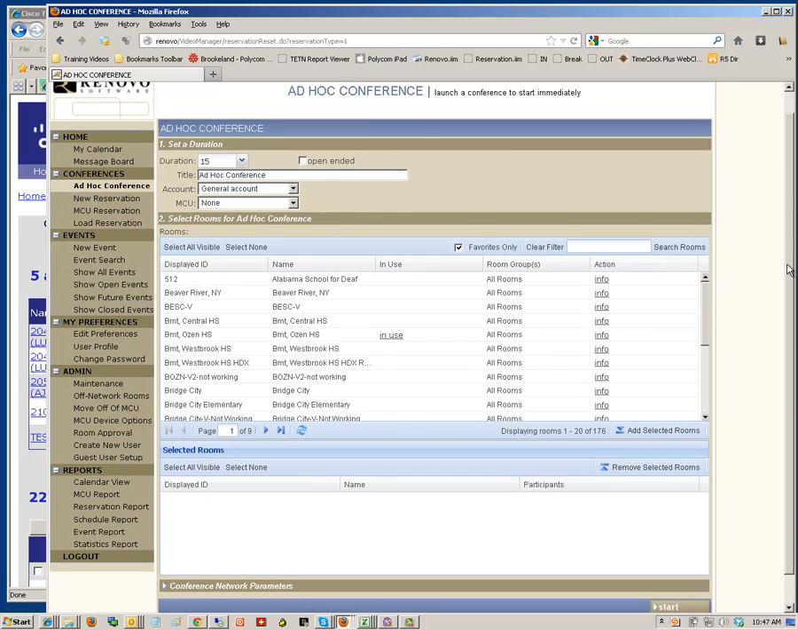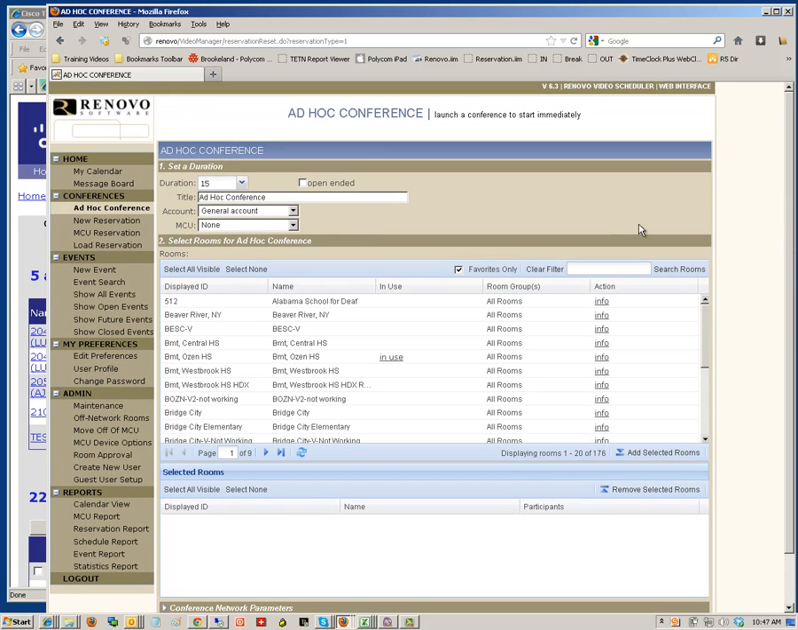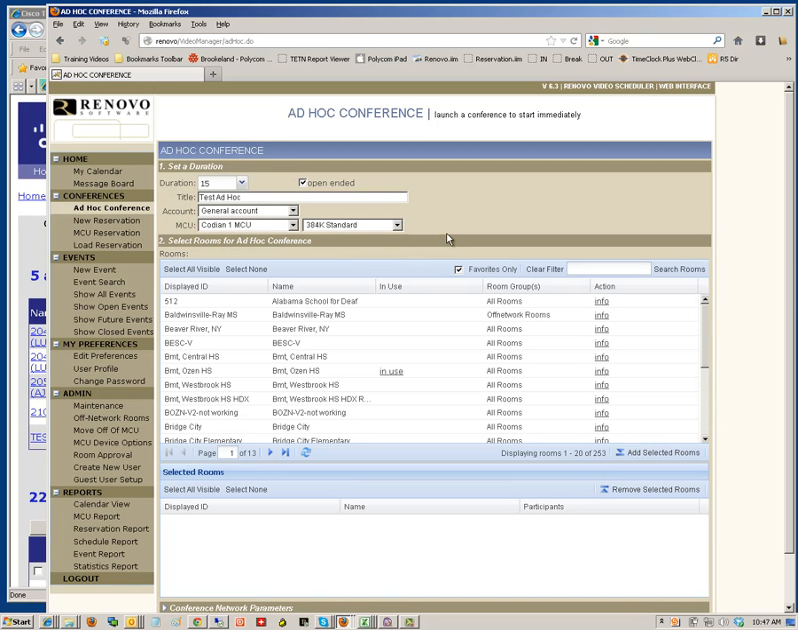I want to tell you up front, there are some limitations on this, and I will point them out as we go along. The duration drop-down box, you can either type in or pick your minutes, or you can actually set it to open-ended so that it does not end until you actually manually stop the conference. You can change the title if you like, and you need to pick the MC you want to use, one or two. I'm going to pick one, and you must pick a template that you want to use.